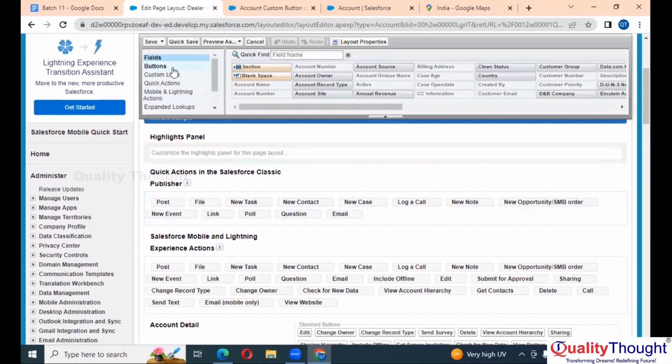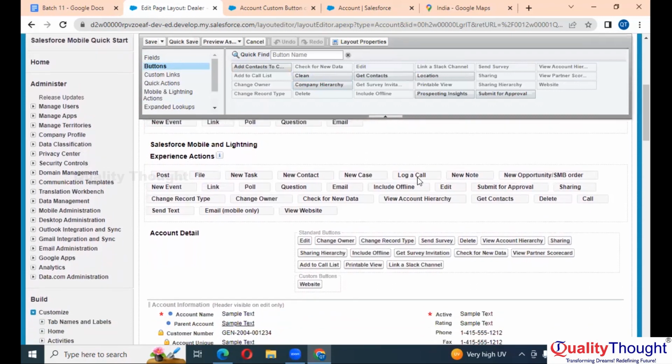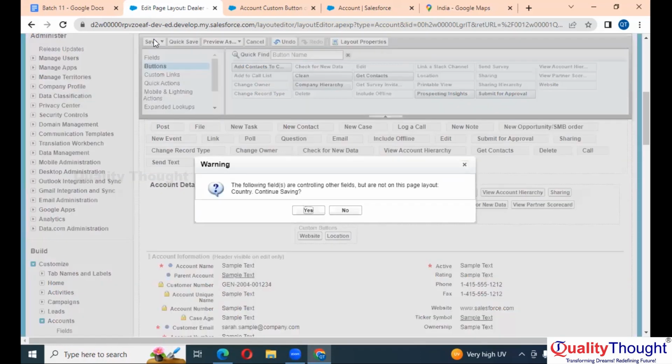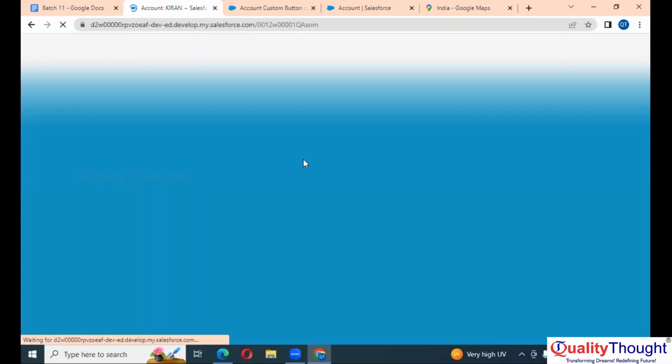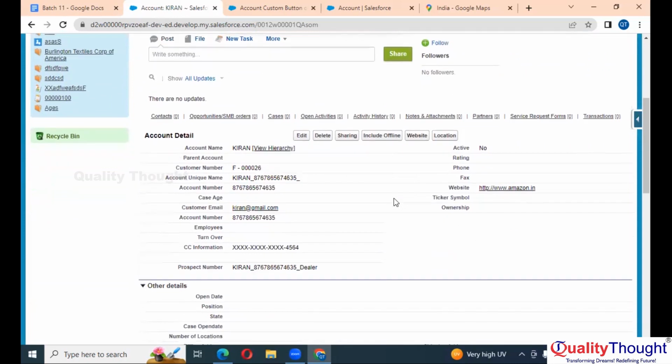Okay, let me add a button. Button name is location. Right, location. Let me add it here. Okay, save. Let me do it for the lightning version as well. Anyways, first let's check it out here and then we'll go to the lightning version.